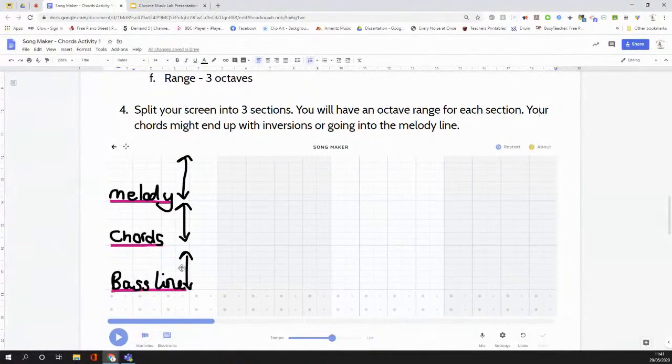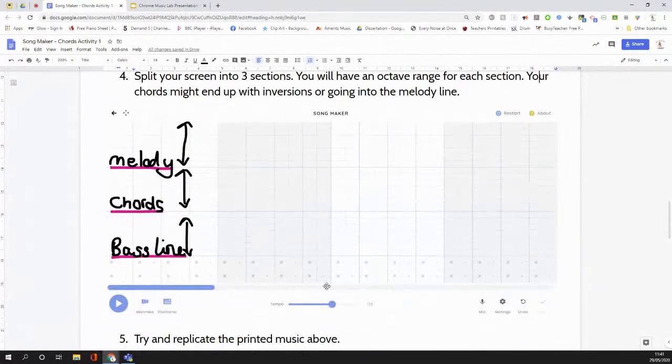So I don't know who was asking earlier about can you talk about harmonies and things? Yeah, you can, and this is the task that I've kind of started that off on. So I've allocated the bottom octave for the bass line, the middle octave for the chords, and then the top octave for the melody. And I have said your chords might end up with inversions or going into the melody line, but for them obviously not to worry about that.